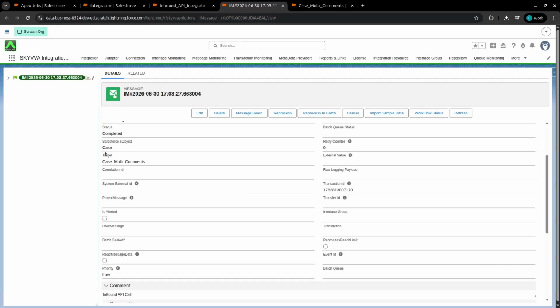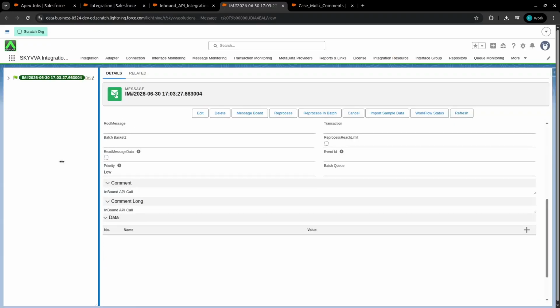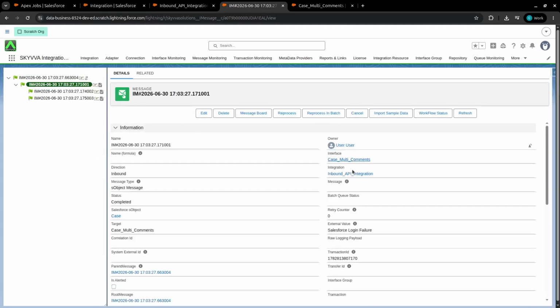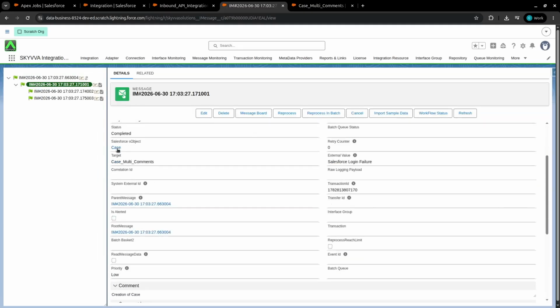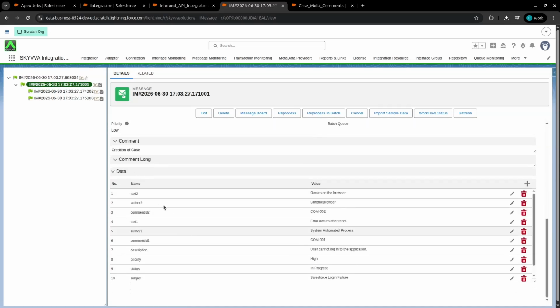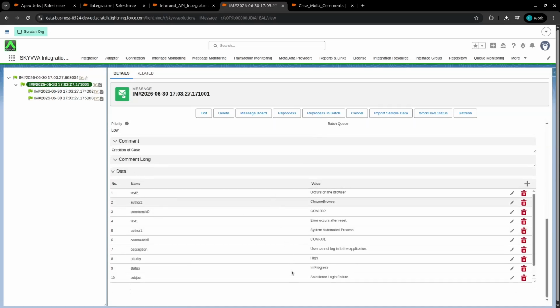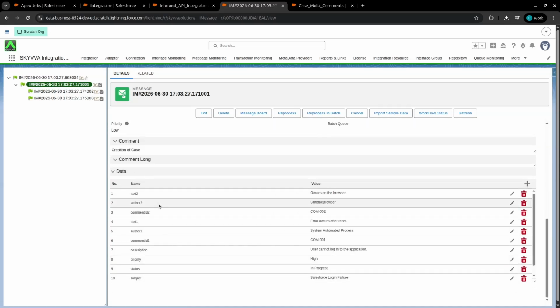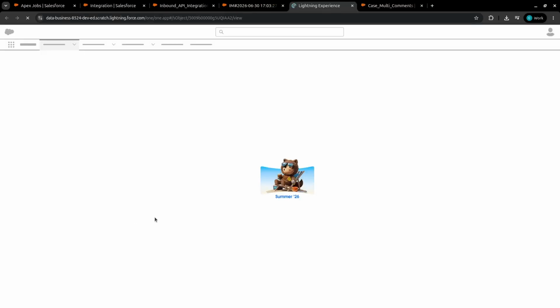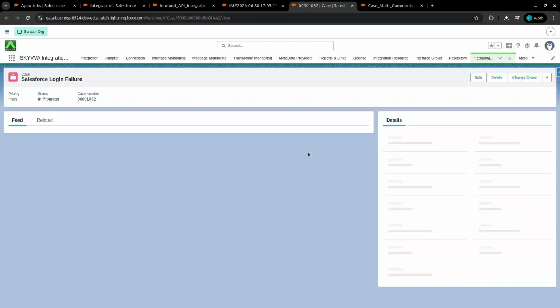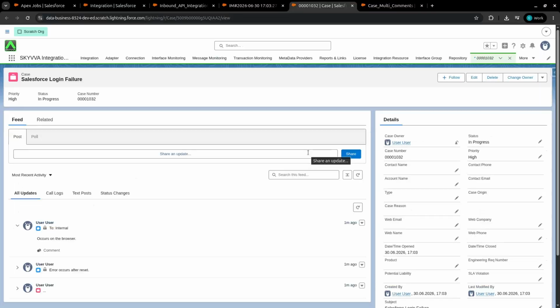On the message detail page, you can check the message status of the API message and the business message, which includes comments and where you can view the specific data values. Click on Case to navigate directly to the case record in Salesforce. The following confirms the integration worked correctly.